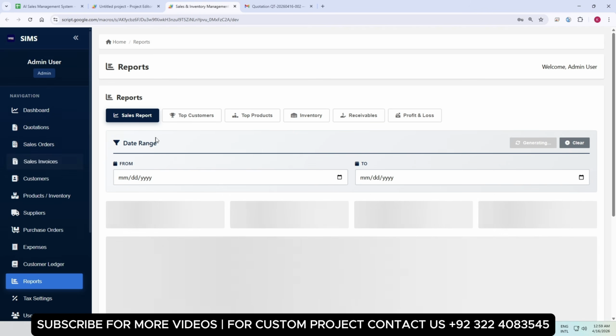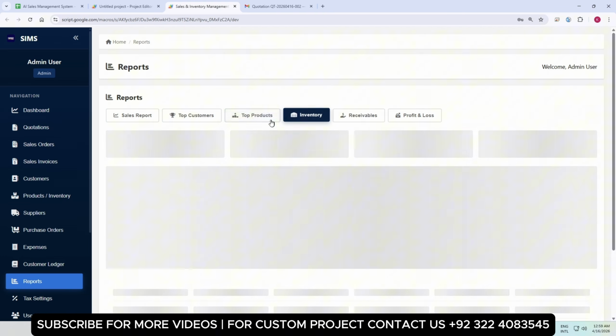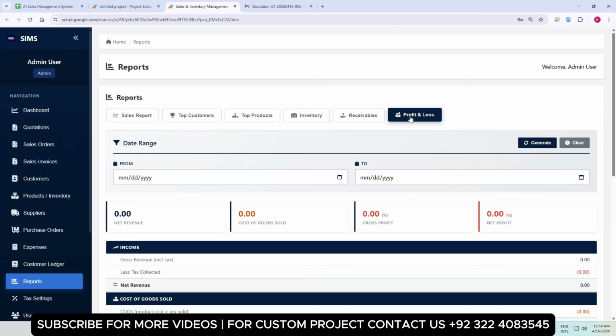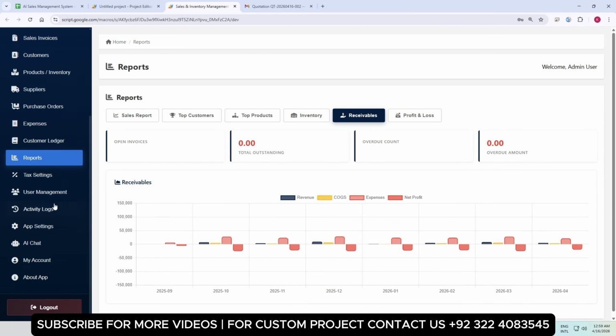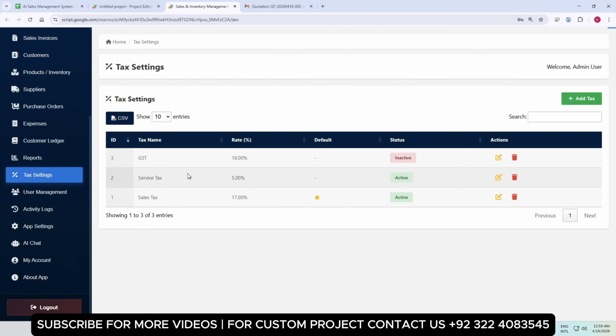So this is a report section where you can take reports of your sales, top customers, top products, inventory, receivables, and the profit and loss of your business. Okay, you understand them? So this is our tax setting: the GST, service tax and the sales tax. You can add tax, edit tax, update tax, or delete tax. So this is your default one, the 17%.